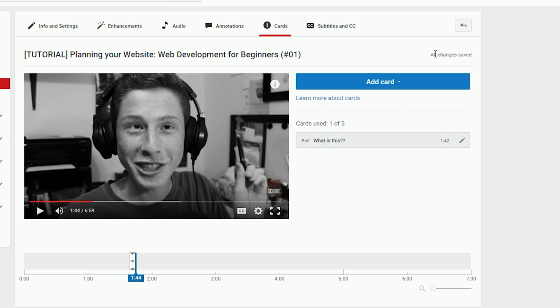Once you've done that, just make sure that it says up here all changes are saved, and you can go back to view your actual video on the watch page by clicking the title here, or go back to your video manager, and all the updates you've made in this panel are live and people will see the poll.